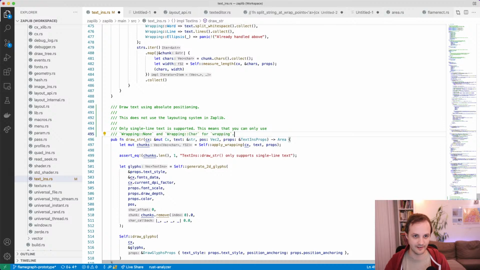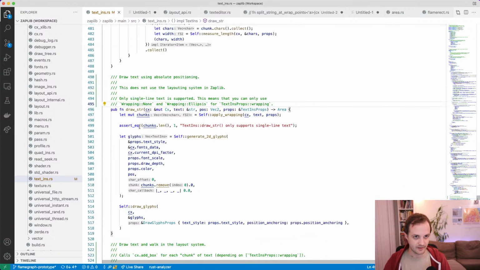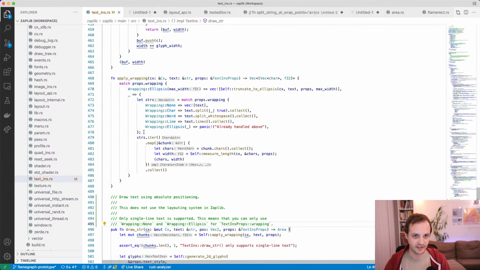Wrapping none. Oh, okay. And wrapping ellipsis for text in props wrapping. Okay. Good. Okay, so that seems good.